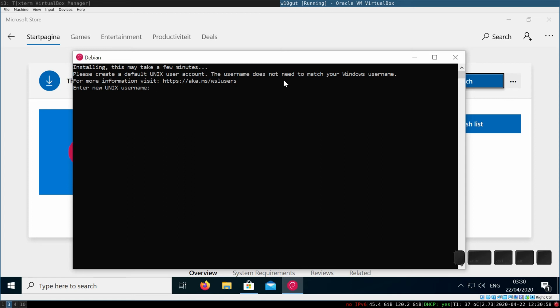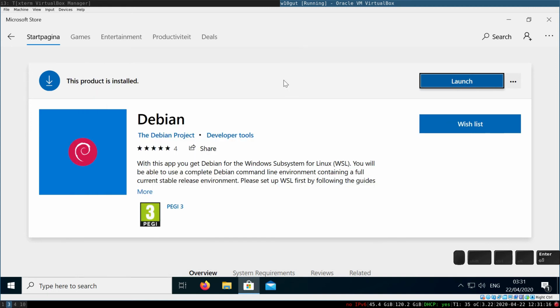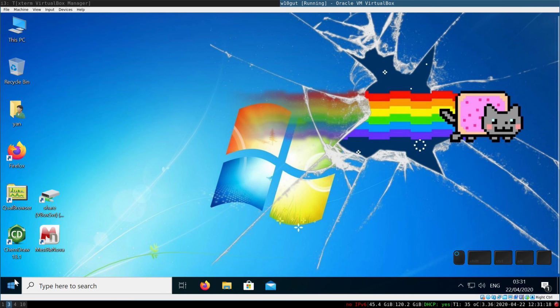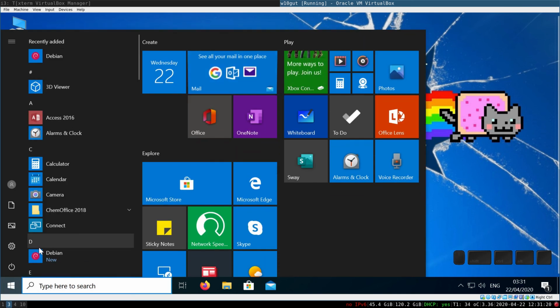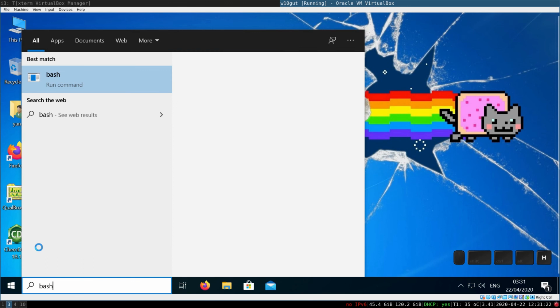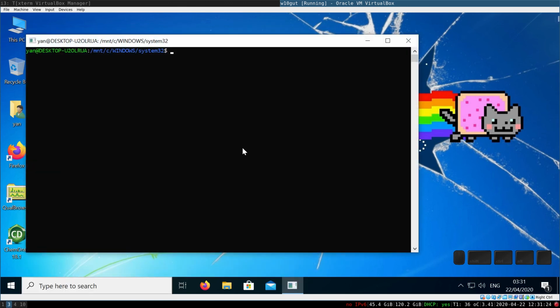Okay, I will put my favorite username, some password, and we are good to go. So let's close it by exit, and close it here. If you just want to run some Linux subsystem, then the easiest way is to just type bash, and that's it. You are up and running with your Windows subsystem for Linux.